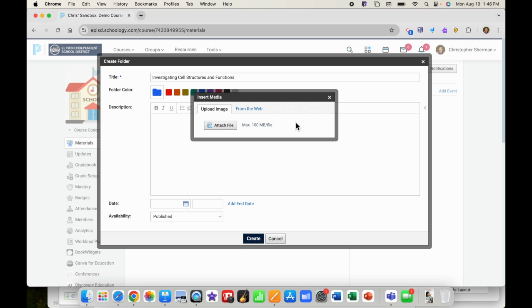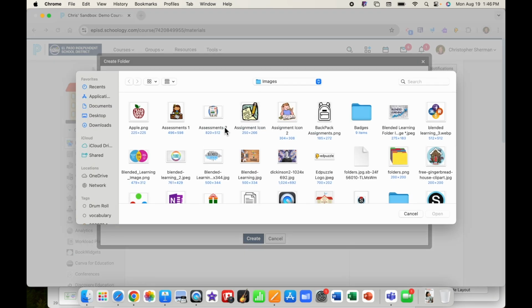An Insert Media window will open, and I will click on the Attach File button. A document window will open. I will locate the image of the cell, select it, and then click on the Open button.